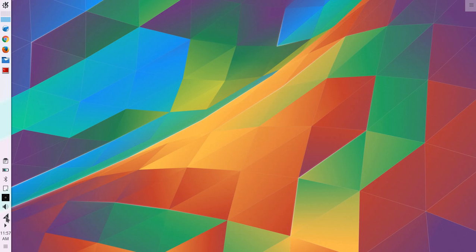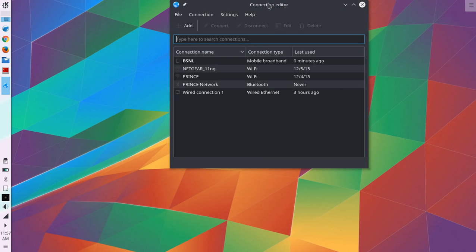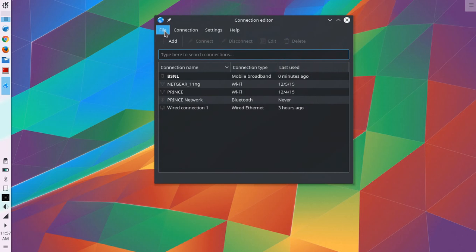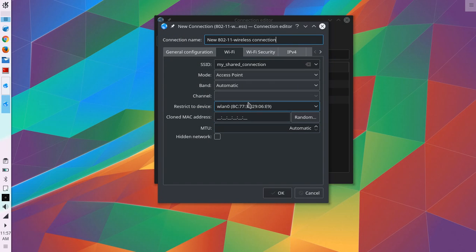So first of all, connect any network, the Ethernet connection or your broadband connection, with your Leap 42. Then go to the connection editor and add WiFi shared network.